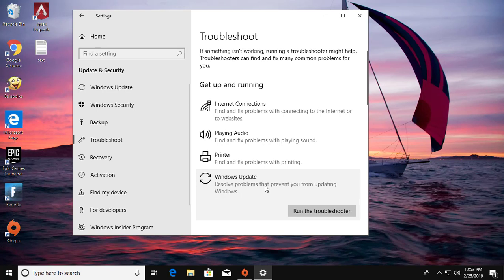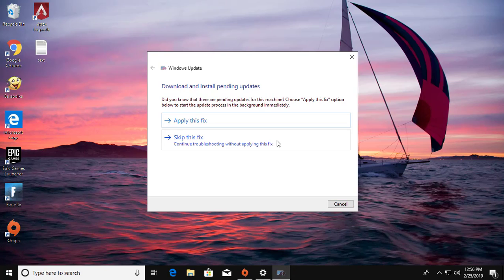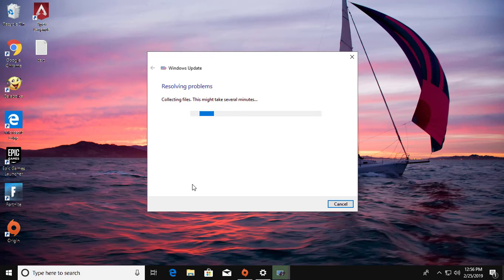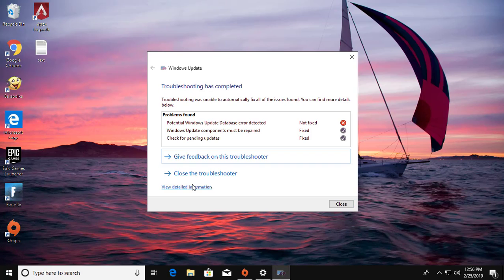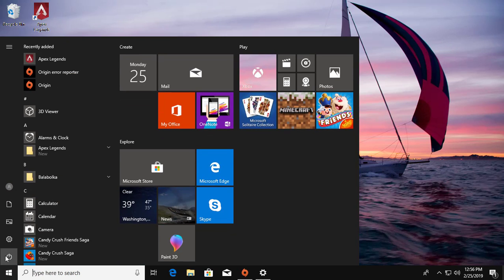Click Windows Update. Click Run the troubleshooter. Restart your computer.